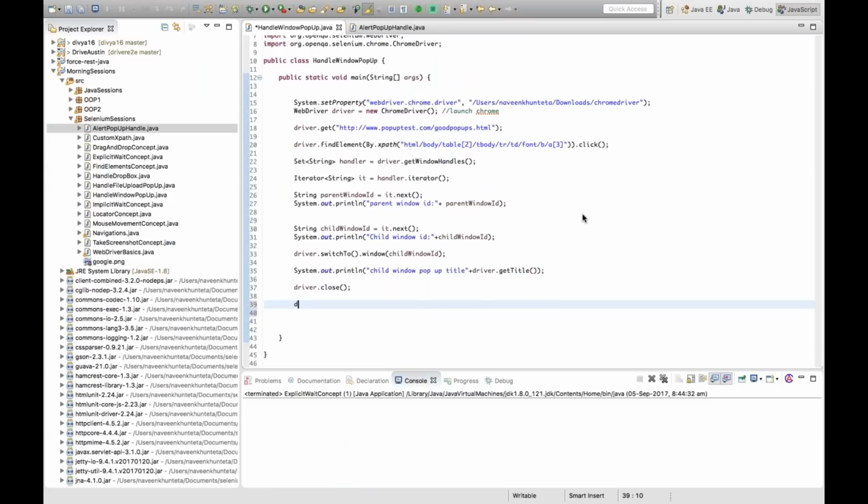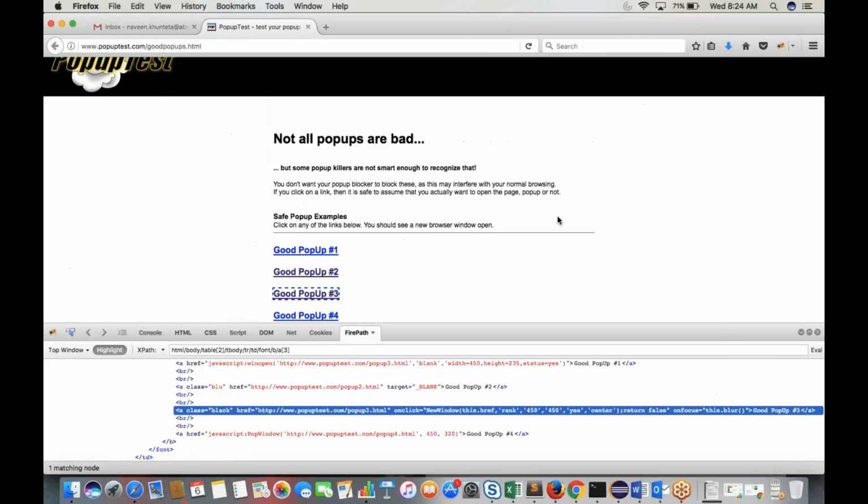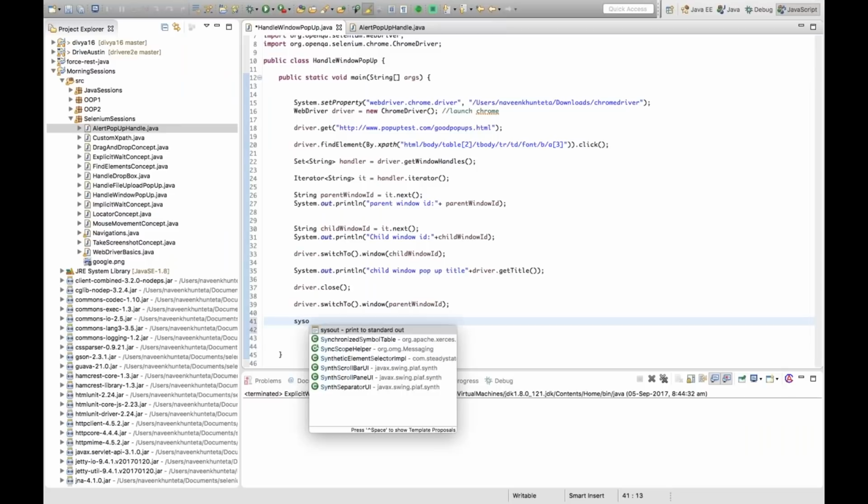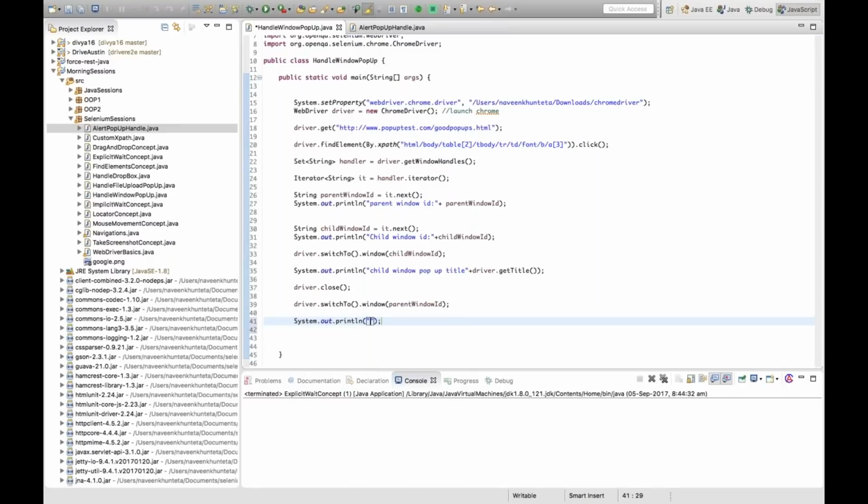Now again we have to come back to this main window. So how to come back? Again we switch, driver dot switch to dot window, and now we pass the parent window ID. Now the control is again available on this particular page. How will you make sure the control is available? Again I get the title, which is the title of the parent window now. So I'll print system.out.println, parent window title.